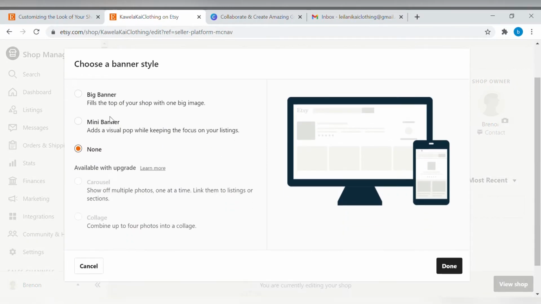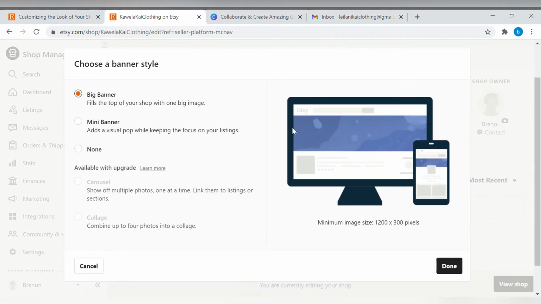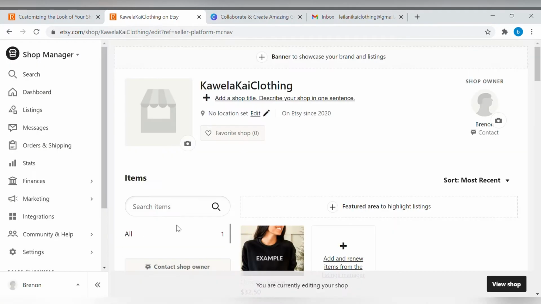You have the big banner. The big banner fills the top of your shop with one big image. And then the mini banner adds a visual pop while keeping the focus on your listing. So it's a little bit smaller. And it's your preference of what you want to do. But today we'll be creating a big banner and we'll walk you through step by step on how to do that. So let's go ahead and we'll jump into canva.com.